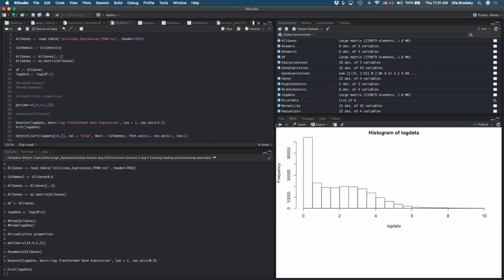Are you here? Are you looking right here? You have files and plots. If you open plots, maybe it's just not open. Try looking there.